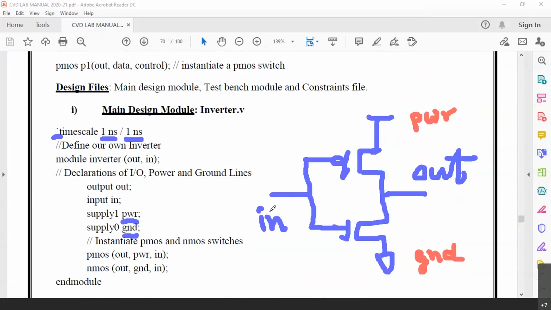So output is out, input is in, which we already know. Now we have to write this PMOS out, power, in. You can see PMOS and then out, power, in. That means this is now source, this is now drain. Again, here it is drain, here it is source. Which means you can see the syntax here. Out is drain, power is source, and in is gate. So the syntax of this PMOS is drain, source, gate. You will have to remember this.